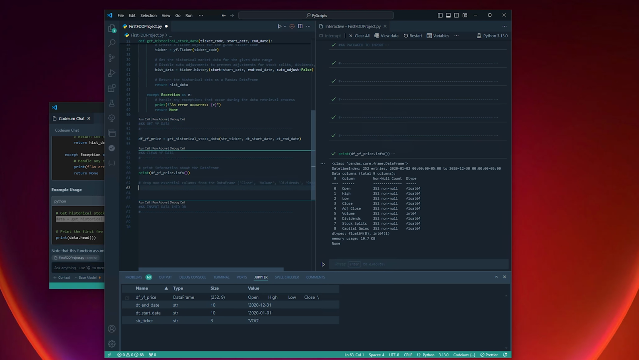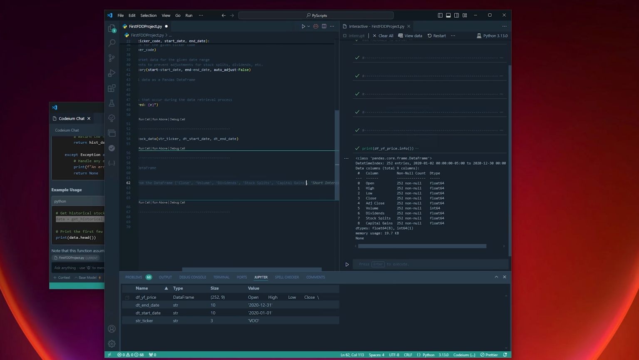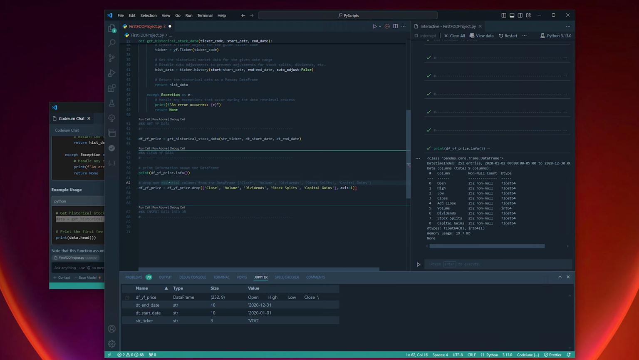Dividends, stock splits. So we don't want close. We don't want volume, stock, dividends, stock splits, and capital gains. So if we go capital gains, I'm going to bring this over to the side a bit more. Okay, and close bracket. And if we tab, so you can see here it's written the code for us.